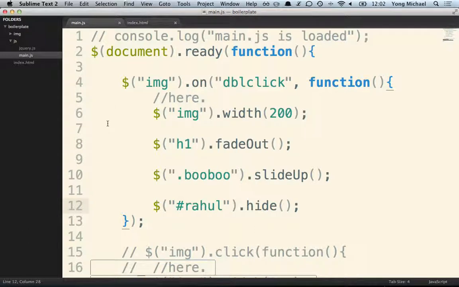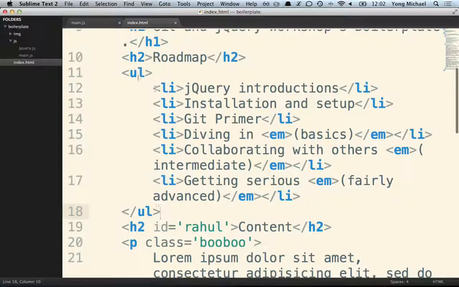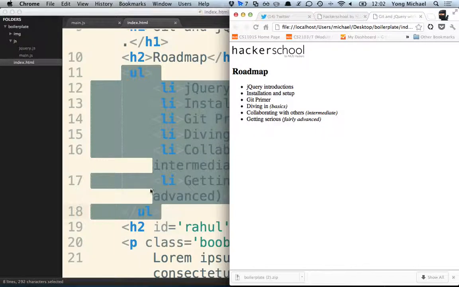So I want you to go to Sublime and go to index.html, right? And you can see that we have this list of things here, right? This UL, which stands for unordered list, and then within the unordered list we have LI, which is list item, and we have several list items. And if you go to Chrome, you notice that these are the list items, right? They have the bullet points on it, right?